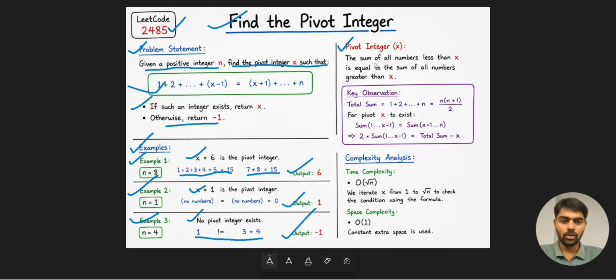So you can say a pivot integer is where the sum of all numbers less than x is equal to the sum of all numbers greater than x. You can read this key observation. In this code, the time complexity is O of root n. We check integer x up to root n using the formula. And in this code, the space complexity is O of 1.